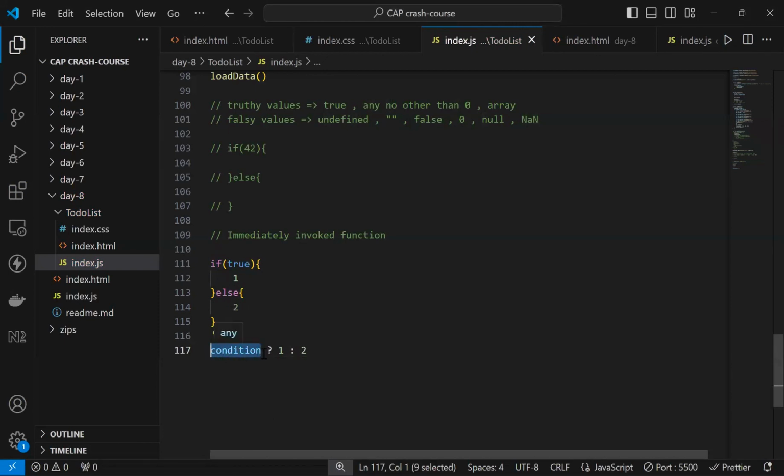If it's true, right? You pose a condition, you write a question mark. If it's true, you'll run the first condition, else you'll run the condition after the colon, right? So based on this, let's go through a few questions.